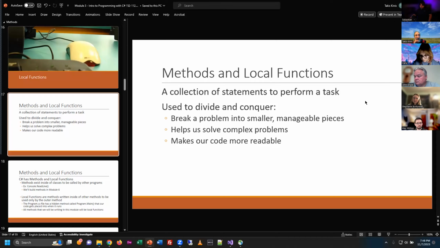It says a collection of statements to perform a task. And more importantly, they have a name, right? Okay, so it says use to divide and conquer. You can break a problem into smaller manageable pieces. And when you operate in this way, the code also becomes reusable.